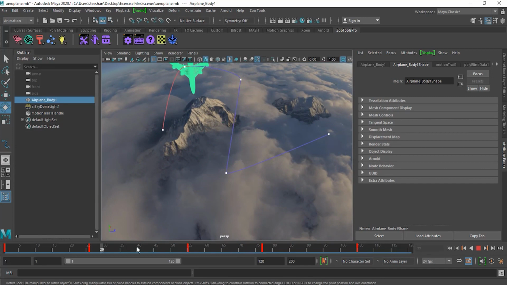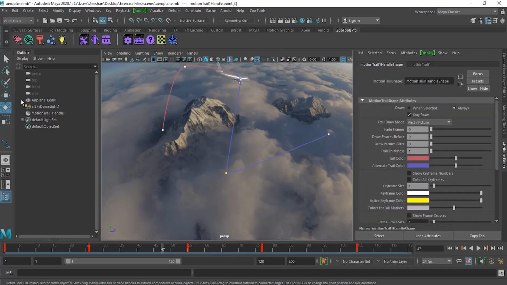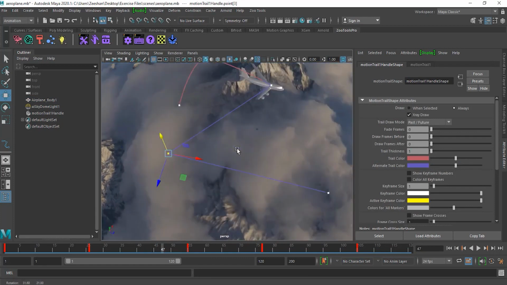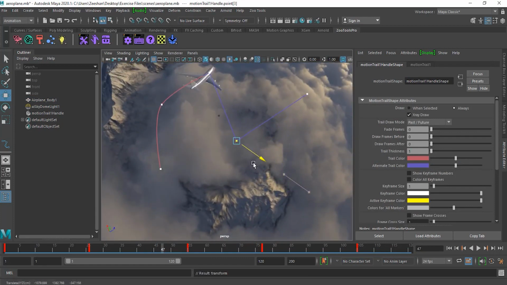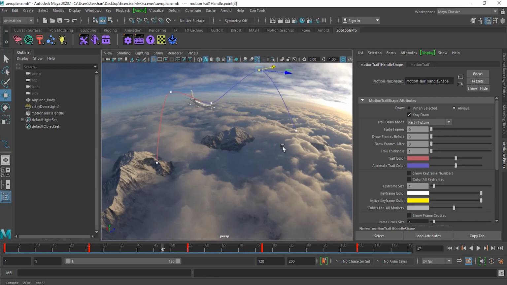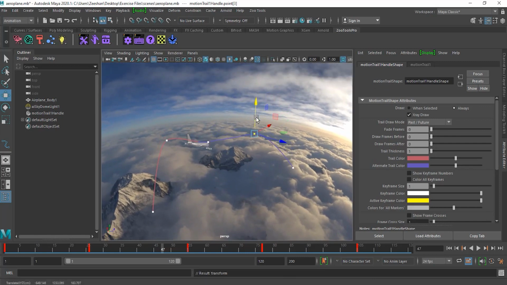So if I don't like this motion path, or I want to change it, I can click on this one and I can move it up or down, or any kind of thing you can do over here. You can make it smoother, or whatever you want to do any change over here.